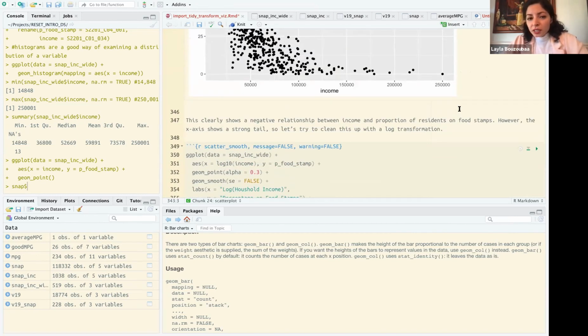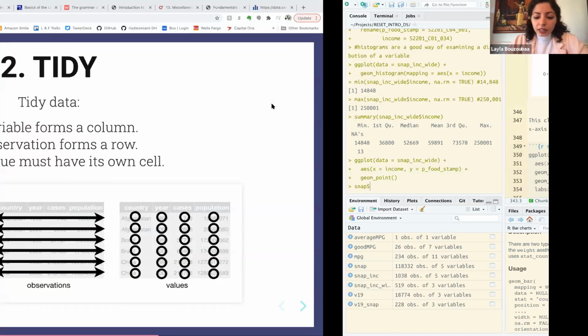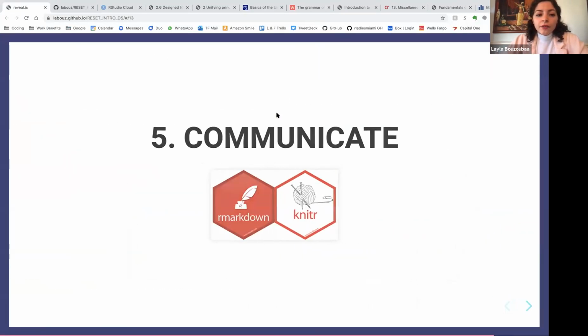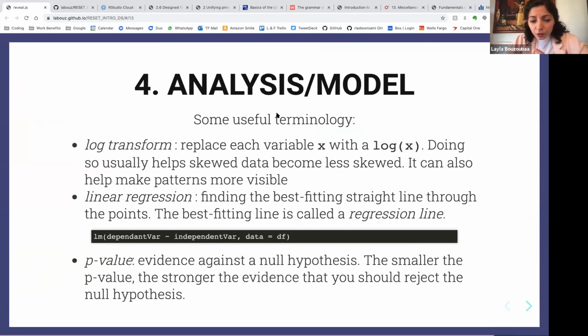So a transformation, very briefly, is when you replace each variable in x with log of x. And doing so usually helps your skew data become less skewed and make patterns a little bit more visible. There are different kinds of transformations you can do, like root, square root, cube root, for example. But this is where a little bit of stats background for data scientists comes in handy.